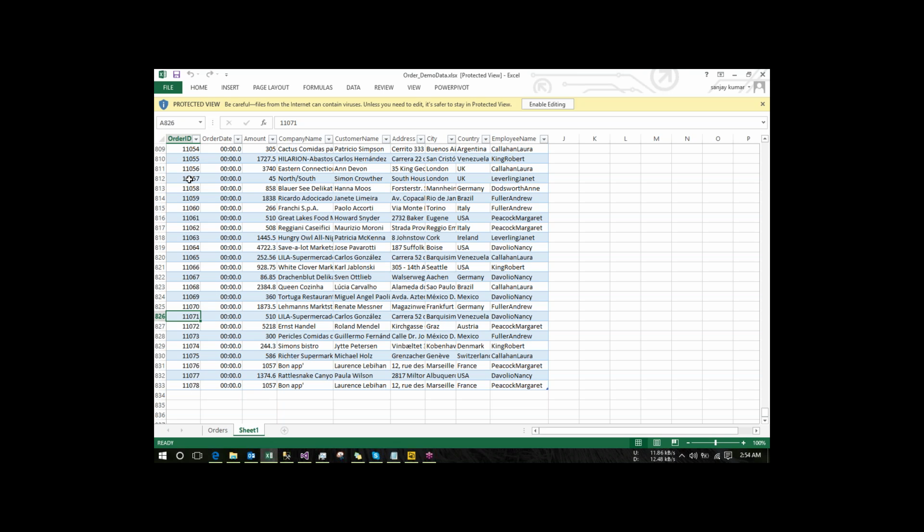Order ID. It will compare each and every order ID which is there in the source with the orders available in the destination. Every order. If it is not there in the destination, then it will take it from the input and put it into the destination table.